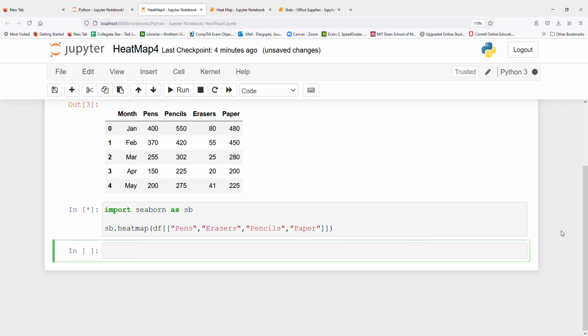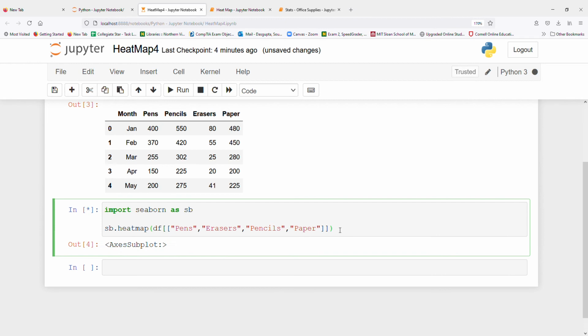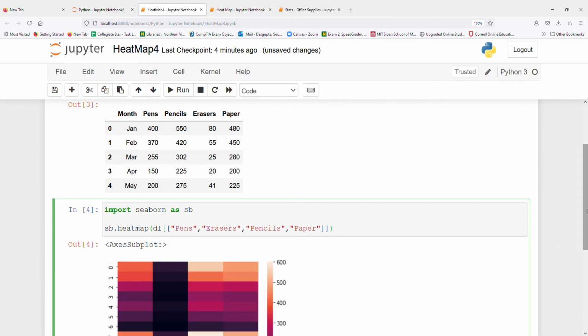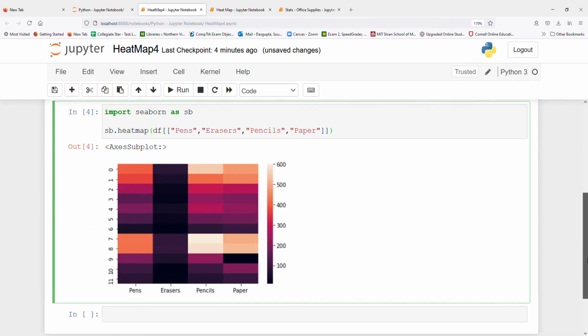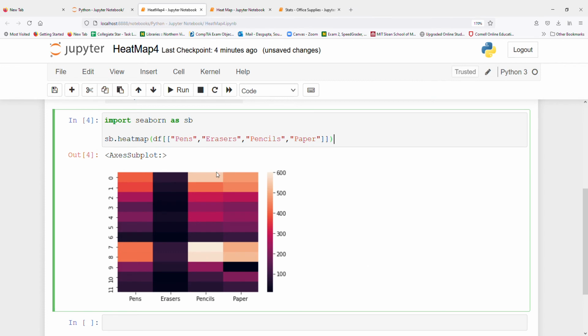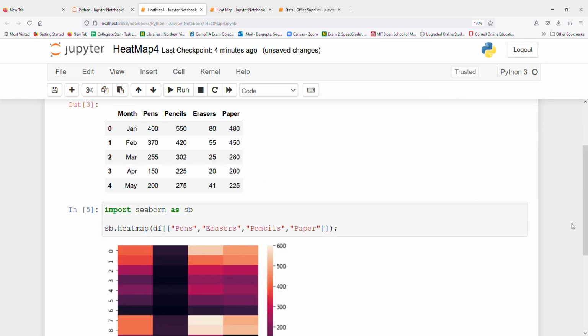It'll take a while. Obviously, heat maps take a little time to load. I just want to make sure that works here. And then see, there's our heat map. Here's our initial heat map, just like that. As you can see, we're missing a few things. To get rid of this line right here, axes subplot, simply hit that. You'll see that part goes away.